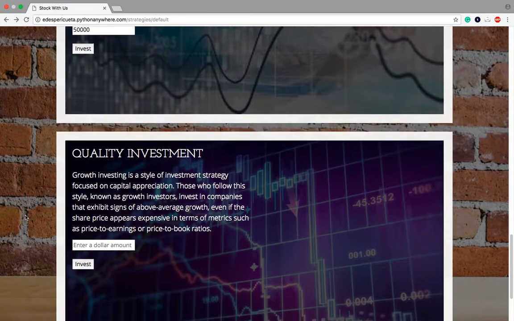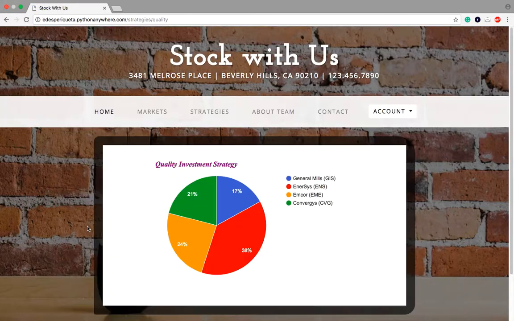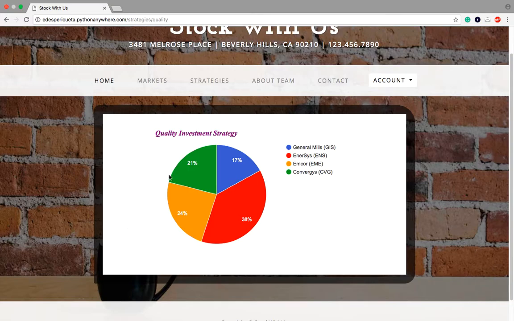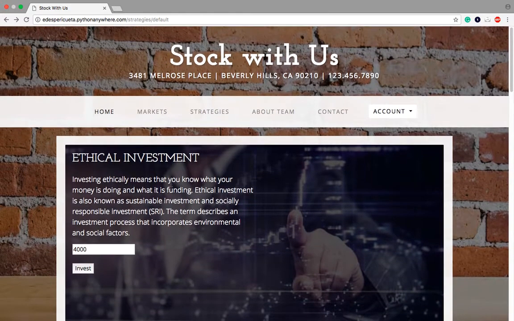Then finally you have the quality investment, which is again a style of investment strategy focused on capital appreciation. And those who follow this are known as growth investors. They invest in companies that show signs of above average growth, even if the share price appears to be expensive. Again, a pie chart is generated, and you can hover above all of them to see the amount, like 1020 is invested in General Mills. So these are all the 5 investment strategies we have and their respective graphs when you invest money in them.